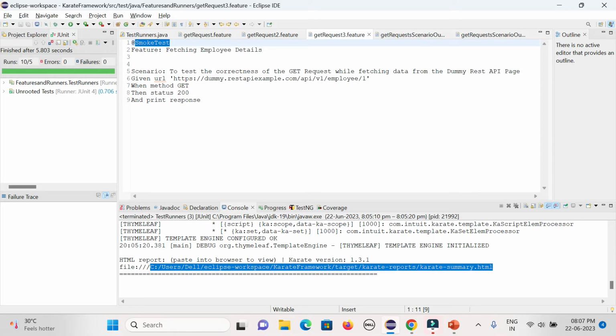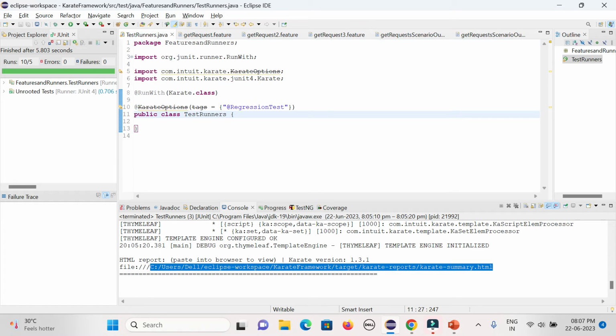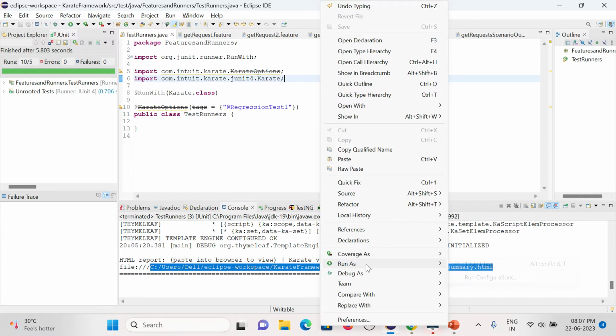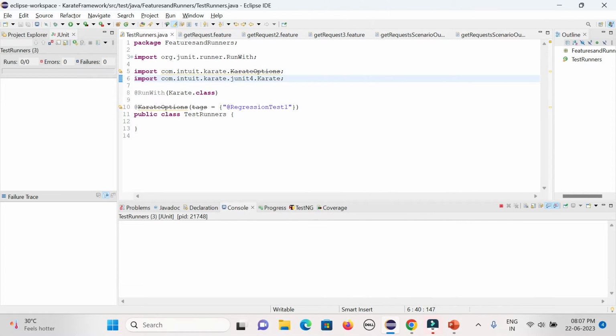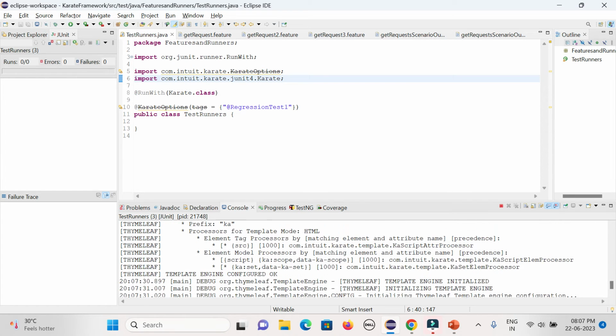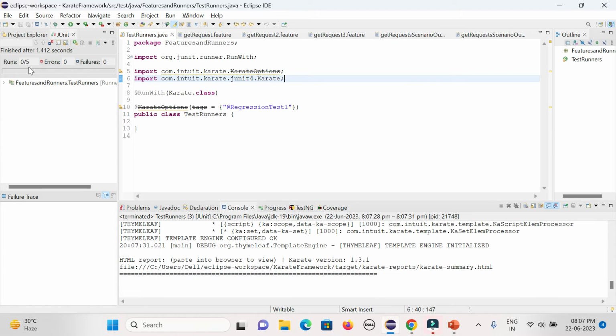Say in case you are giving it like test runner regression test 1. What will happen? Not a single scenario will be executed, because with regression test 1, not a single feature file is getting matched. So it will not display anything. It will not execute any scenario. You could see 0 of 5, run 0 of 5, not a single scenario got executed.